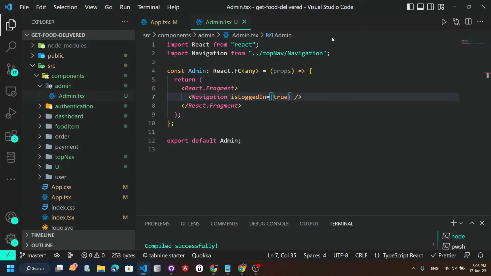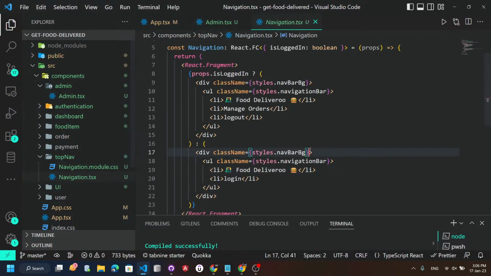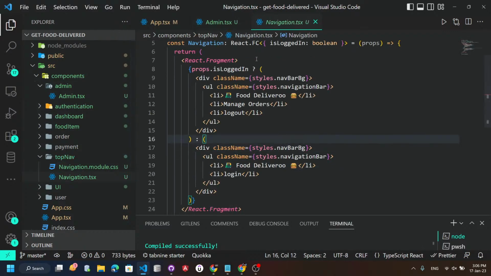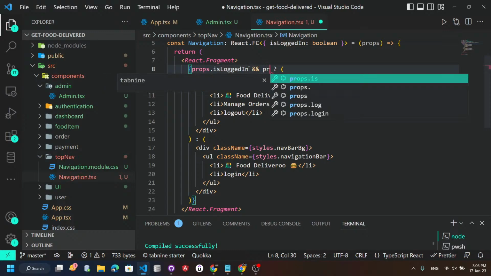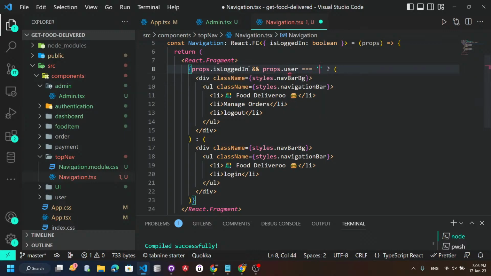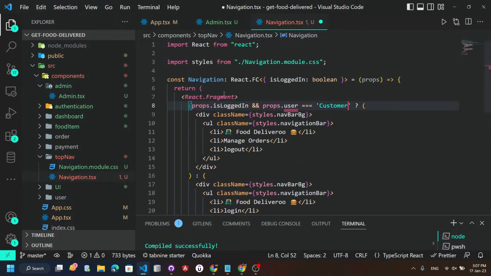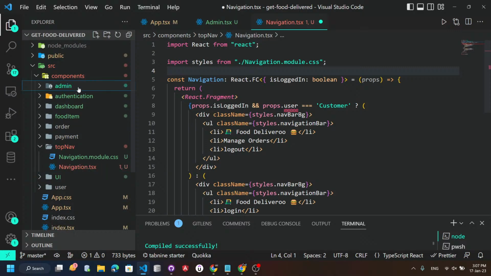Okay, but अब यहाँ पे हमको ये भी बताना है कि ये एडमिन का ही है क्या. So अब उसके लिए हम अपने navigation जो component हमने बनाया था उसको हम थोड़ा सा change करने वाले हैं. We are going to do some more fixings to it. अब हम यहाँ पे करेंगे if props.isLoggedIn and props.user is equal to customer. Okay, so अभी मैं क्या बोल रहा हूँ, अभी मैं यहाँ पे एक चीज करने वाला हूँ.